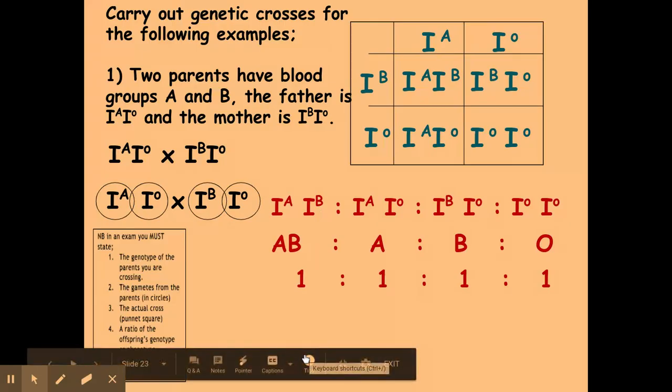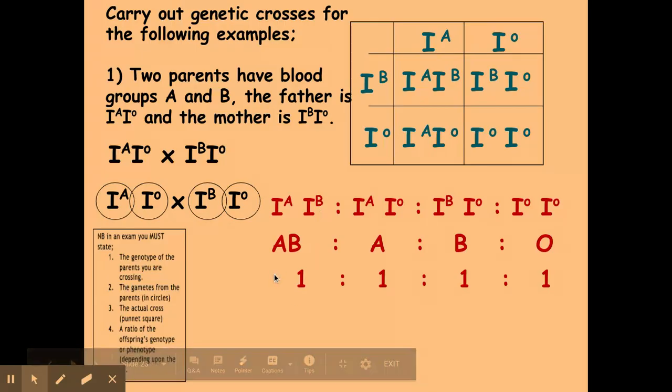You can't just state normally. You don't just get marks for stating 1 to 1 to 1 to 1. You have to say 1 to 1 to 1 to 1, and then AB to A to B to O. So you have to be a little bit more specific with your answers.